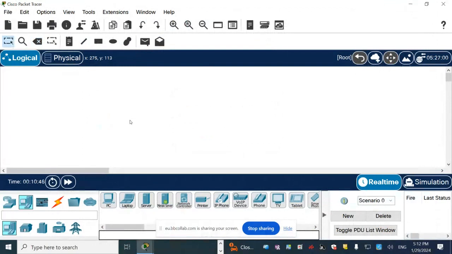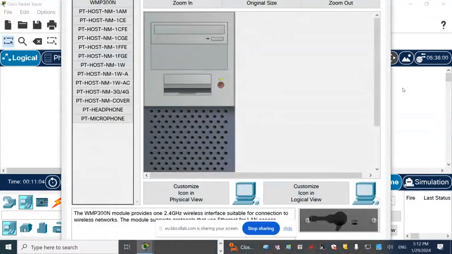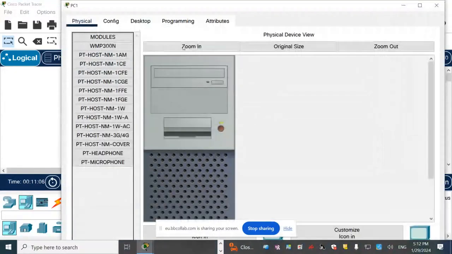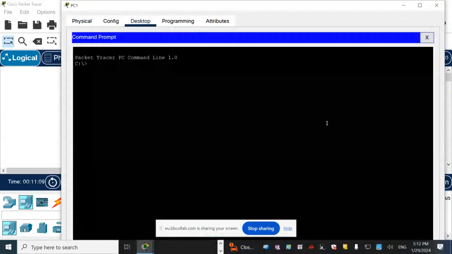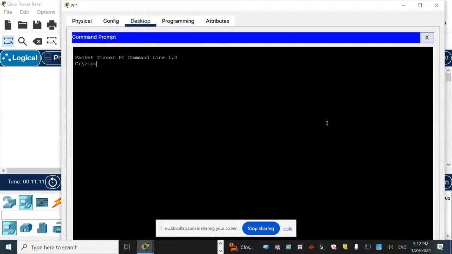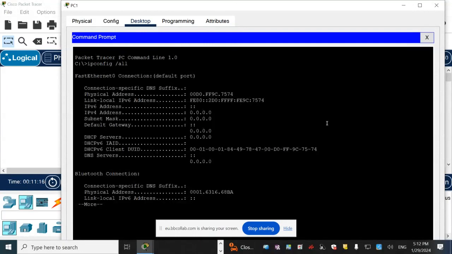Now let's insert a new computer. Click here, end device, PC, and put it here. Now, if I want to know the IP address of this computer, click on it, then choose desktop, command prompt, ipconfig /all. Okay, this is the IP address configuration.